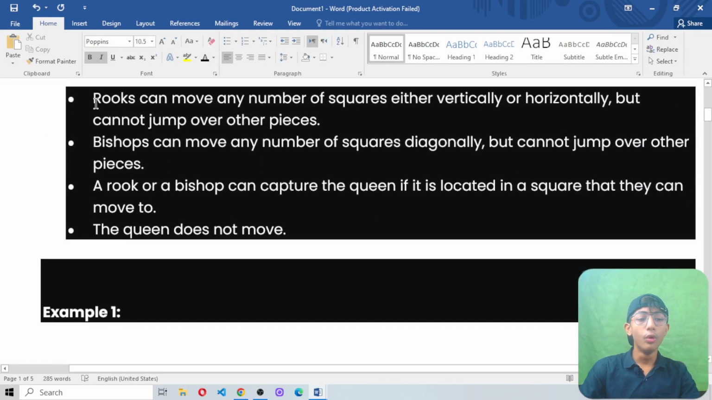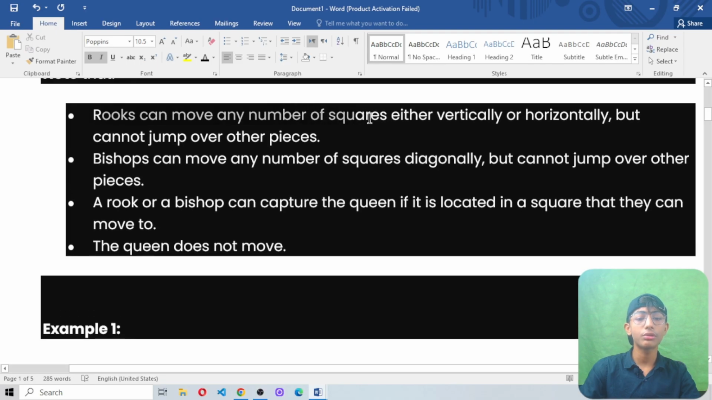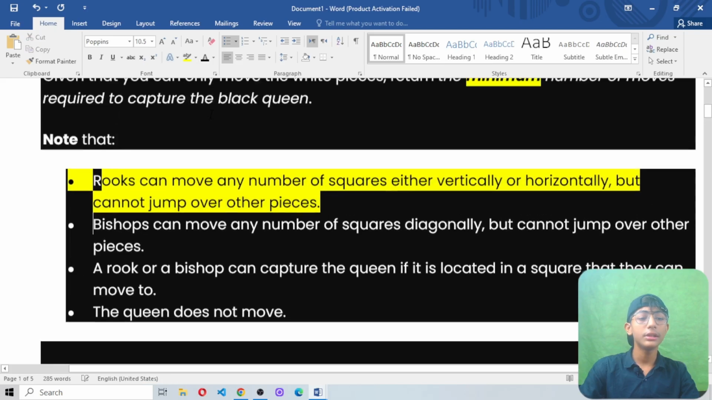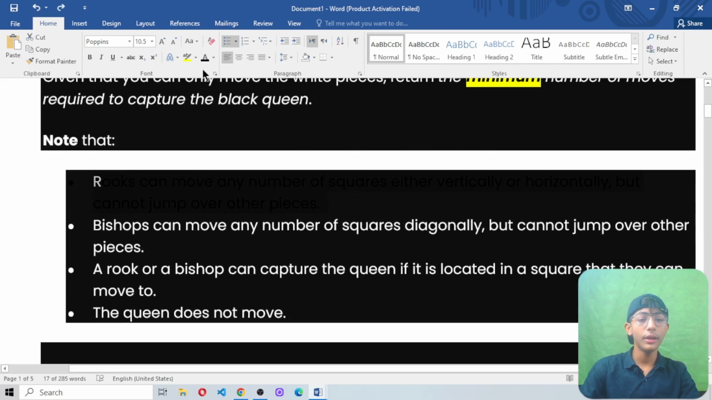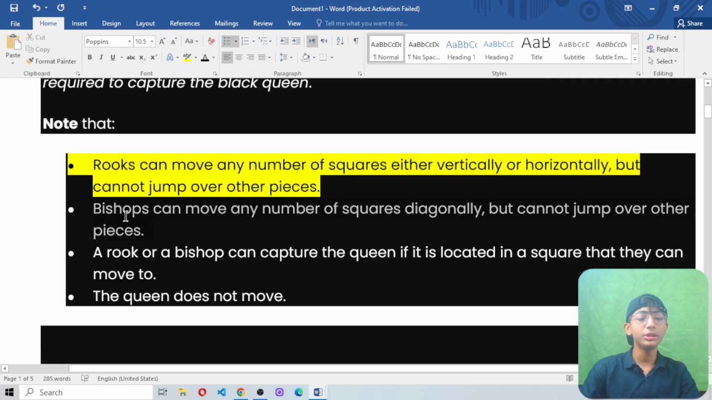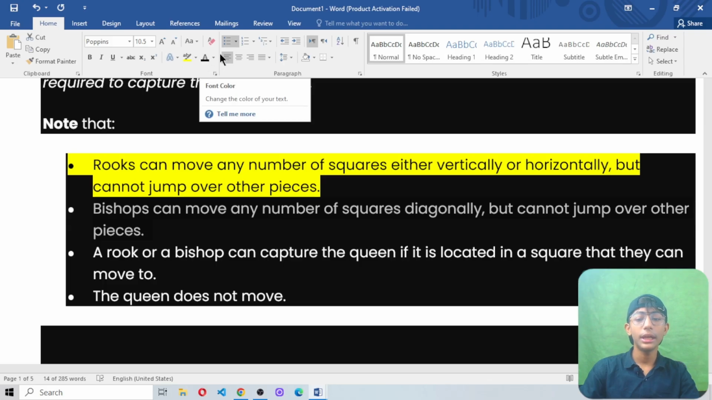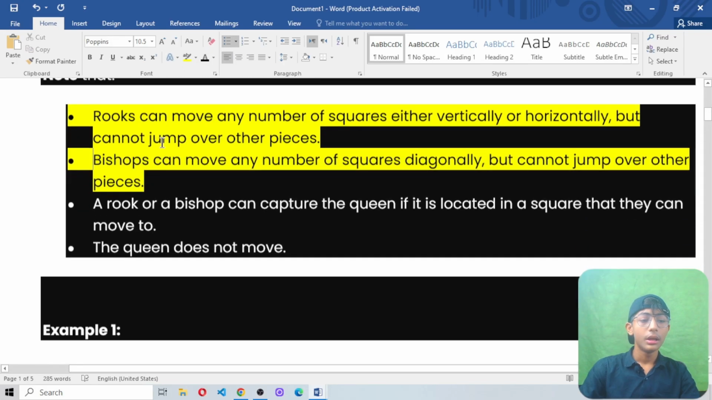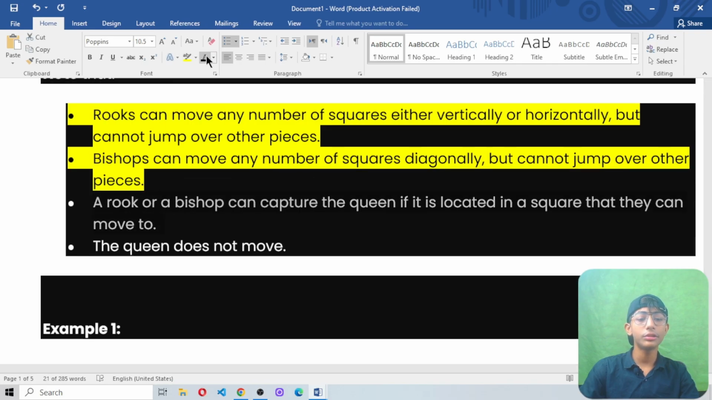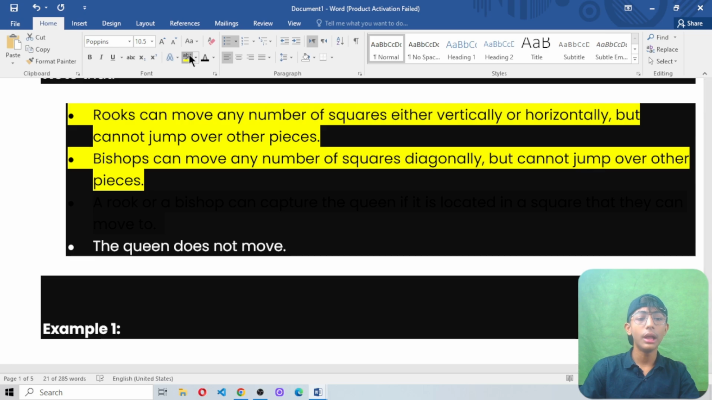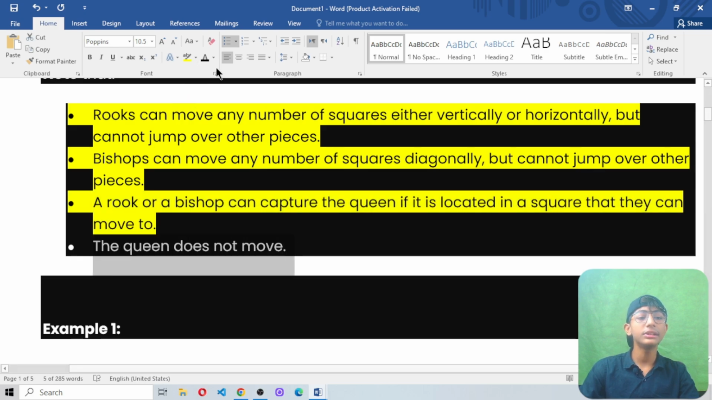Note that rooks can move any number of squares either vertically or horizontally, but cannot jump over other pieces. This is the first point you want to note. Second, bishops can move any number of squares diagonally but cannot jump over other pieces. Number 3, a rook or a bishop can capture the queen if it is located in a square that they can move to. Last but not least, the queen does not move.